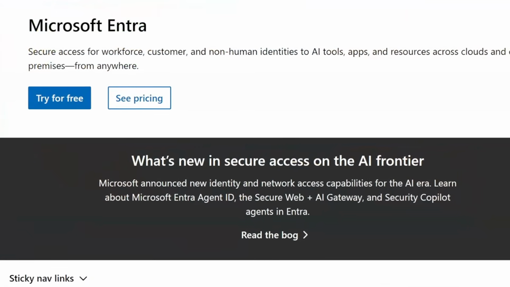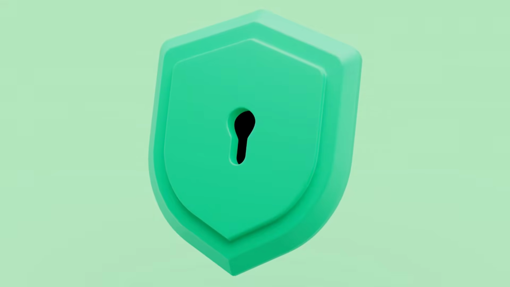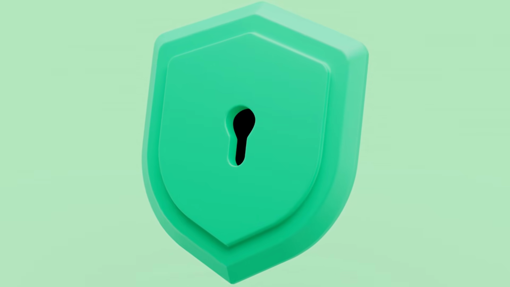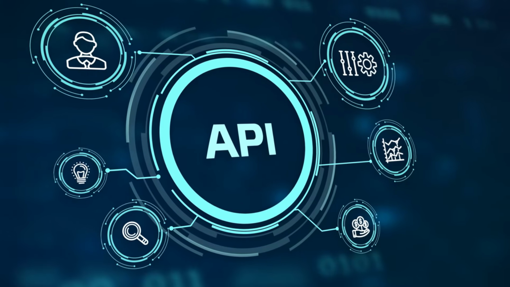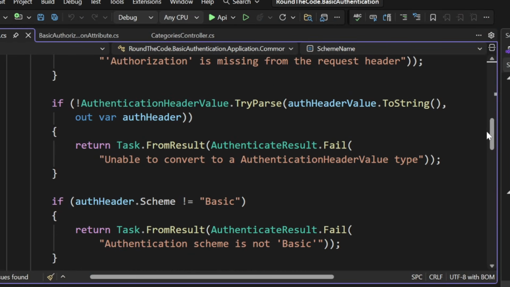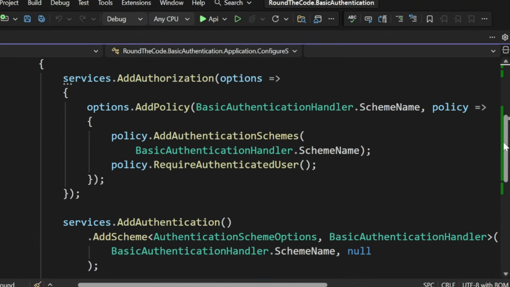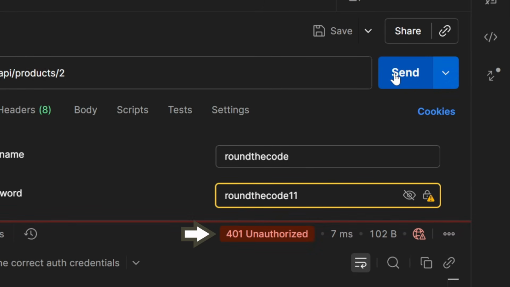Developers will tell you that you need Entra, Identity Server, or JWT to secure your ASP.NET Core Web API. But for most internal APIs, that's a massive overkill. In this video, I'll show you the simplest production-ready security that you can add today. We'll build a custom basic authentication handler, wire it into web APIs, and I'll show you exactly how it behaves with valid and invalid credentials.